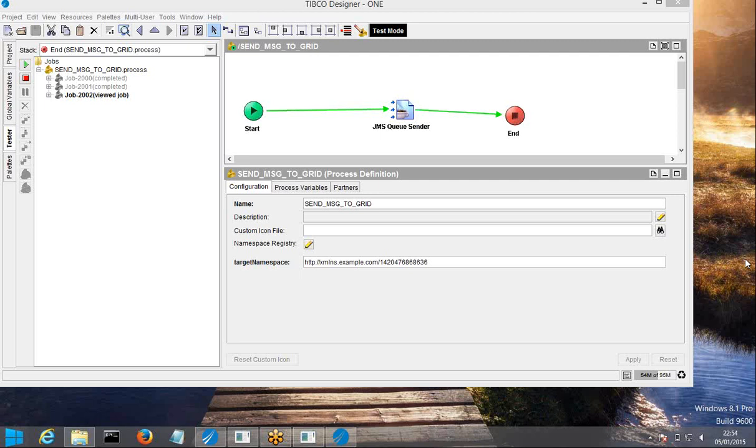It is somewhat similar to that. More configurations are required if you want to communicate with BPM. Even if you are using JMS binding, it still requires a little more configuration, but more or less it will be the same.